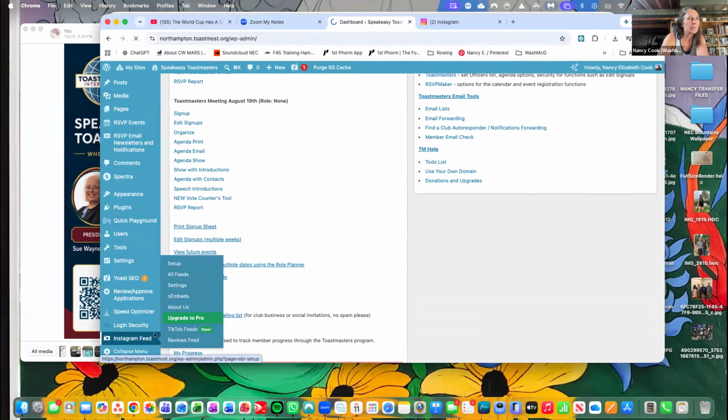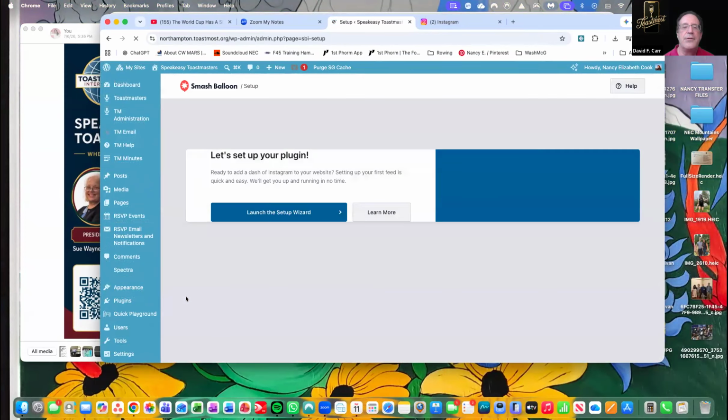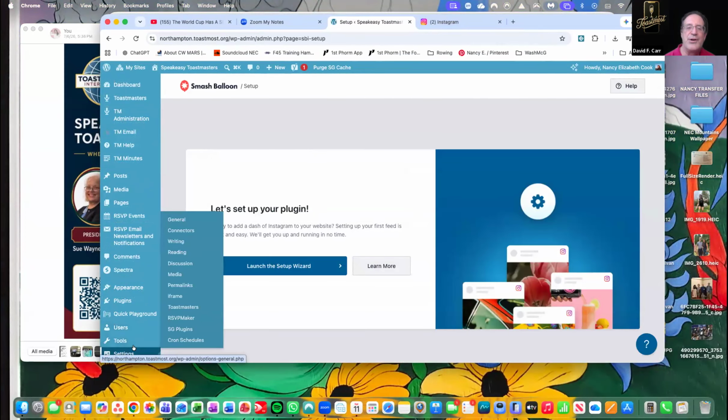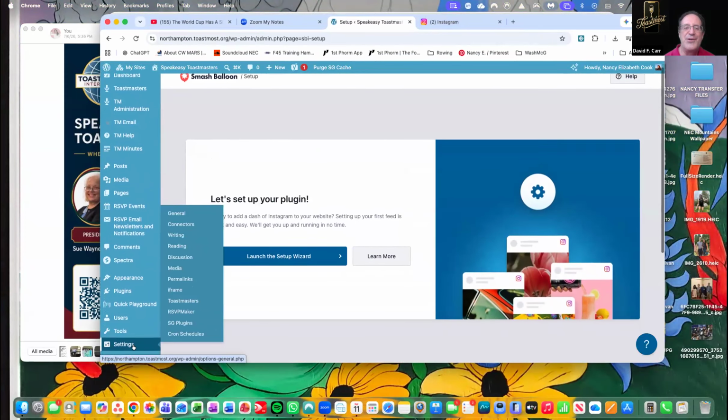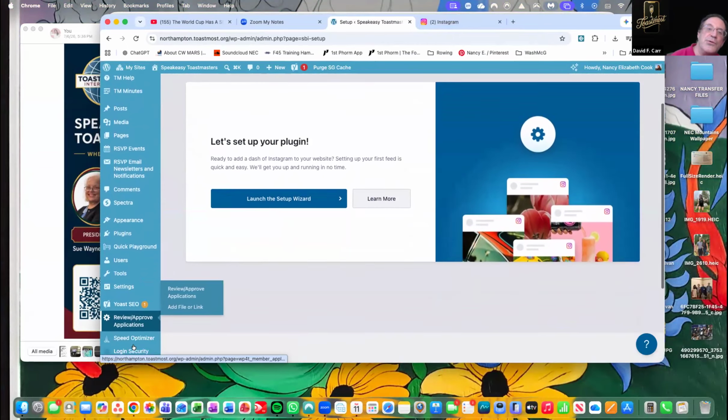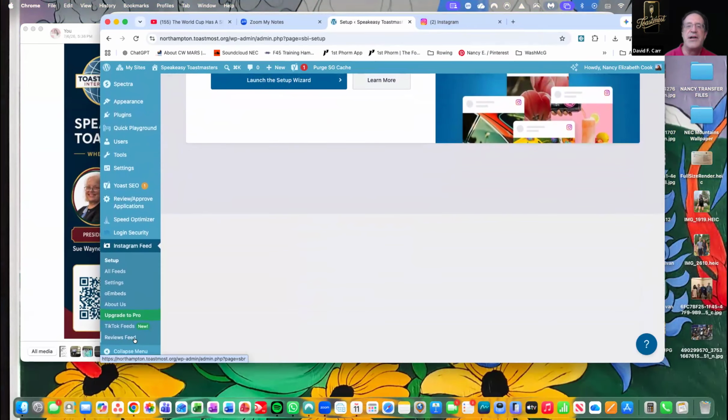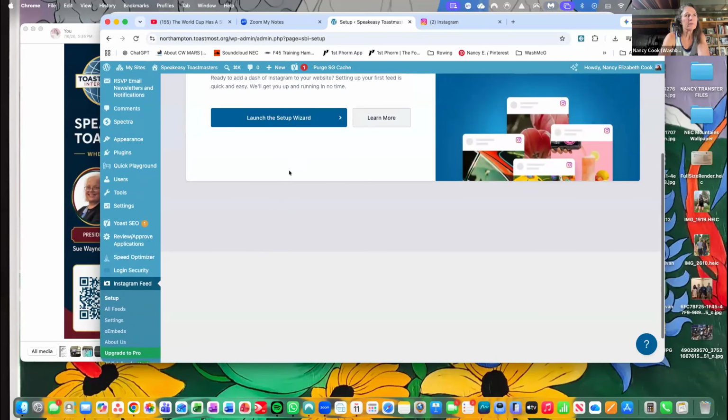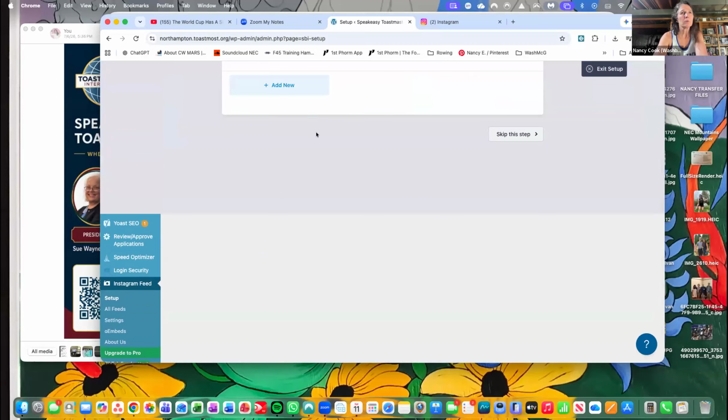Instagram feed. There you go. And then, of course, they're going to try and want you to upgrade to the pro version, which you probably don't need to do. And so it has a big blue button there for launch the setup wizard. Oh, there it is. So try and follow the directions.